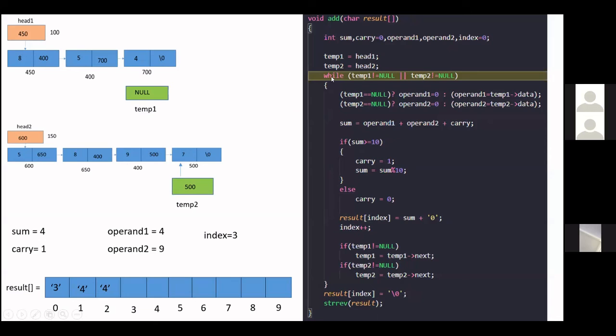Now we go inside the while loop, where we have the condition temp1 not equals to null or temp2 not equals to null. So temp1 not equals to null, this condition is false, but temp2 not equals to null is true. So we have an or condition. If either of them is true, our program will keep running.